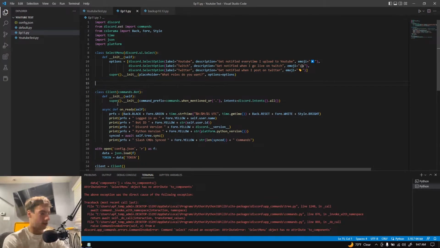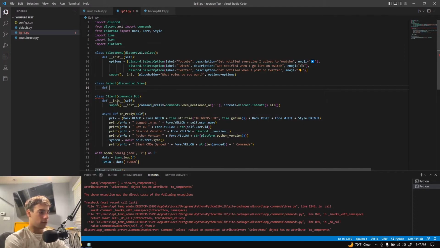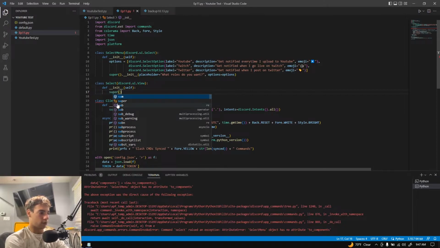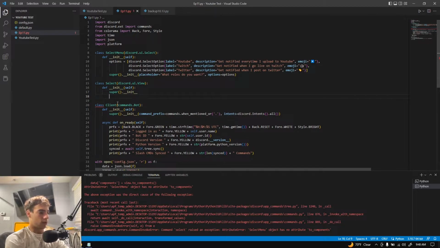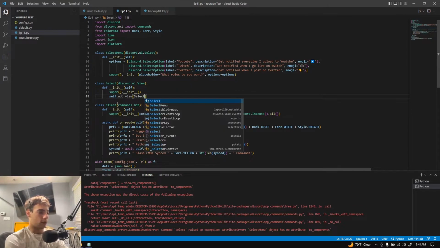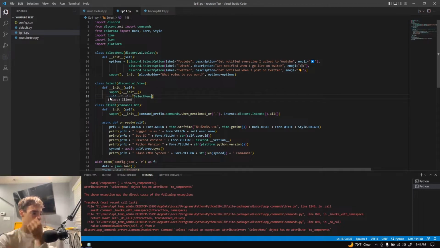So we're going to create another class, and we're just going to create it right here, and we're going to go class, we'll just call it select, discord.ui.view. We're going to do the same thing just like we did with all other classes, init self, and then our super dot dunder init, and then in here, sorry, I have to put parentheses. Then we're just going to do self dot add_view, and we're going to add the view of select menu. And there we go. That should be everything, because add view is actually a function of discord.ui.view, so we're able to use that. And I think that's everything.